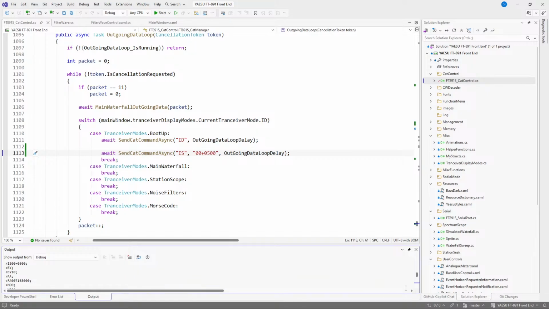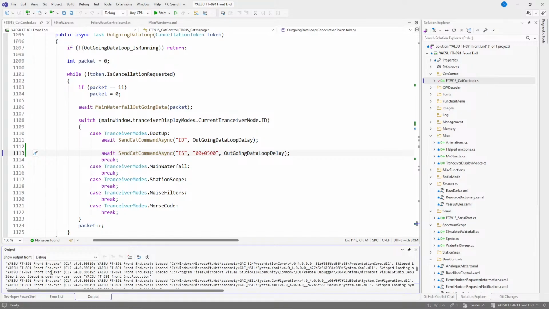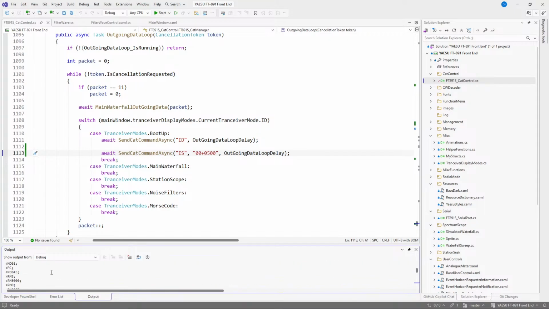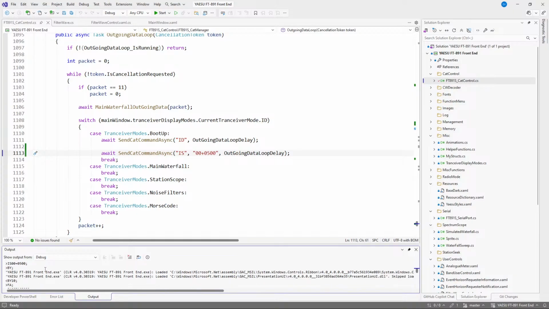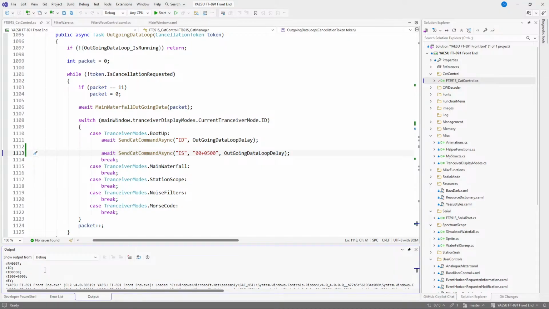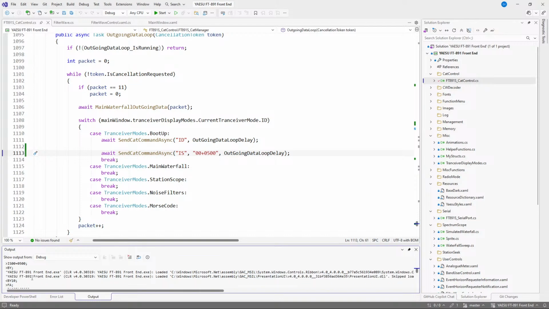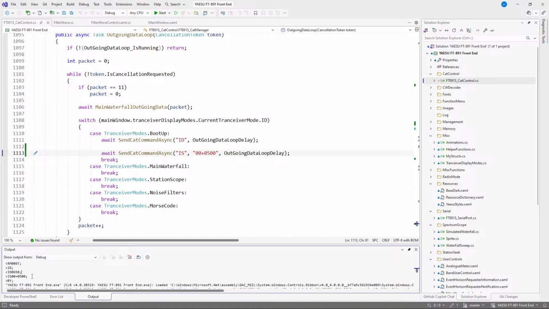Alright, it's done a load already. That's two seconds of running it. Just put a load out. Alright. There it is. Oh no, that's ID. So it sent IS00 plus then 0500. Didn't answer though. Never answered me.